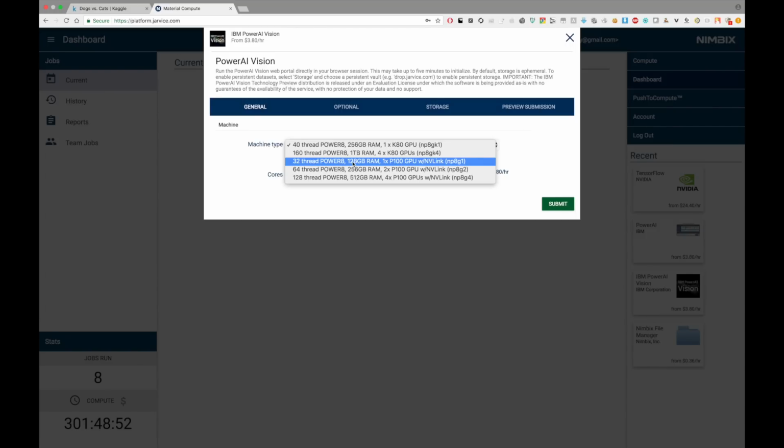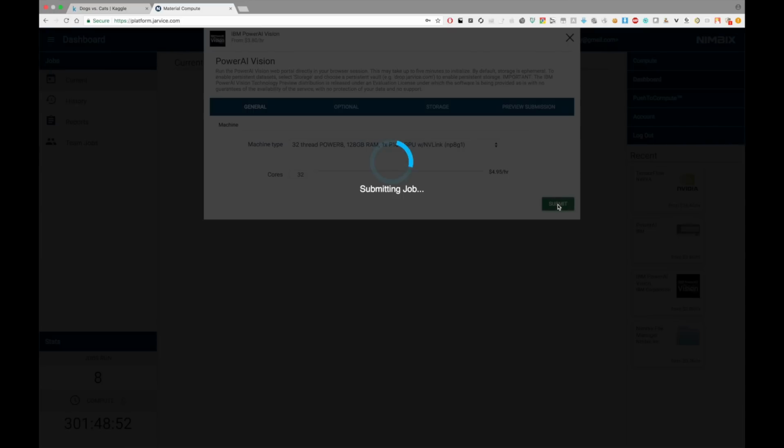All right, so I am going to click on, let's just say, 1 P100 GPU, as PowerAI Vision does not use multi-GPUs yet. We're also going to get 128 gigs of RAM, and in total, 32 threads from this Power 8 processor. Again, one of the great parts about Power is that we've got a lot higher threads per core. And so now we are able to submit, and there we go.